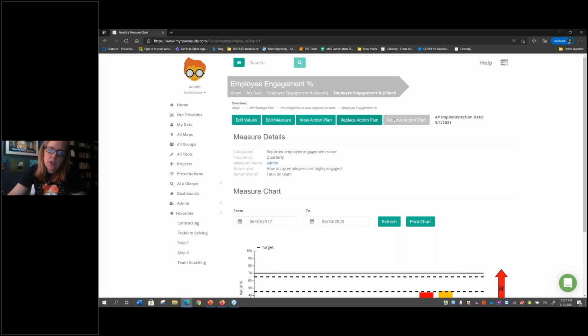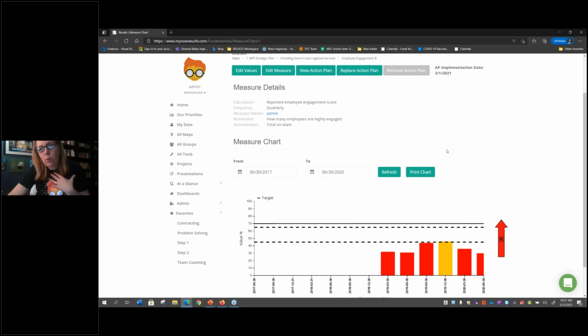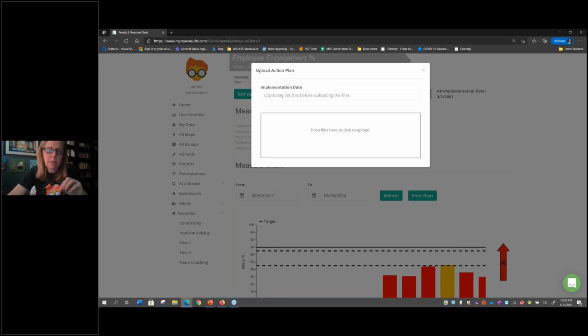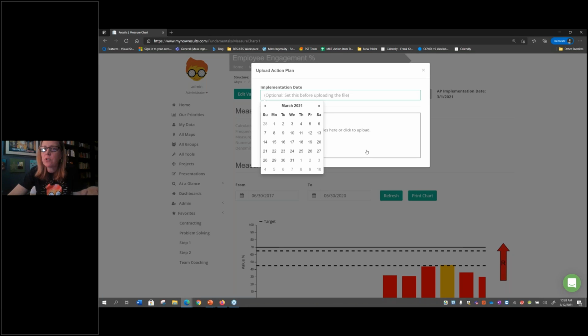Now, what I encourage you to do is that you actually put in a date here as a reference point. So when I log in and if I'm the leader and I want to view that action plan, I look at my chart and say, well, when did that action get implemented? So then I can study and say, is it making a difference? Okay, and that's super easy. All it is is a replace. You put in your date there before you upload your file, and you can adjust it as often as you want.